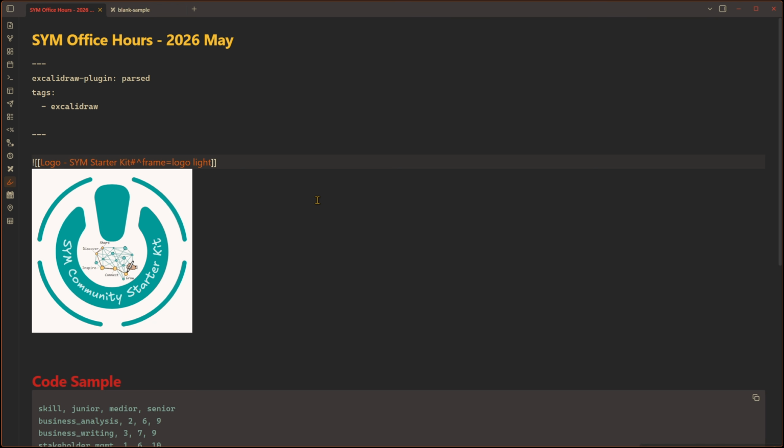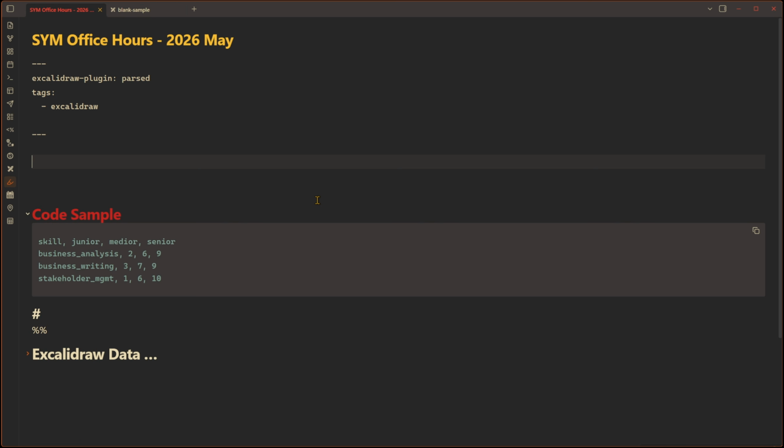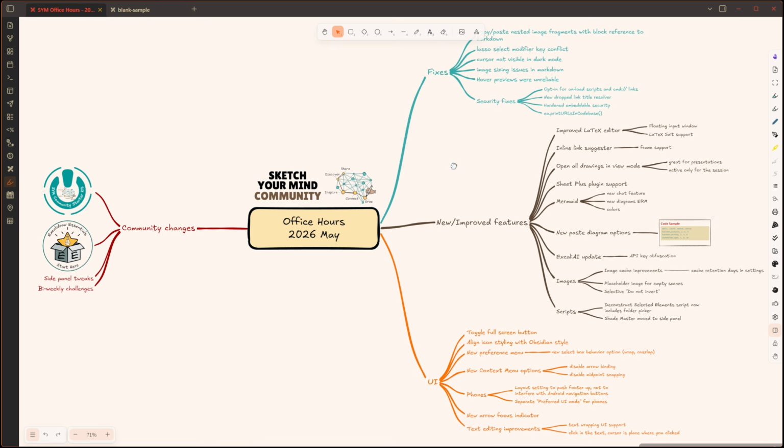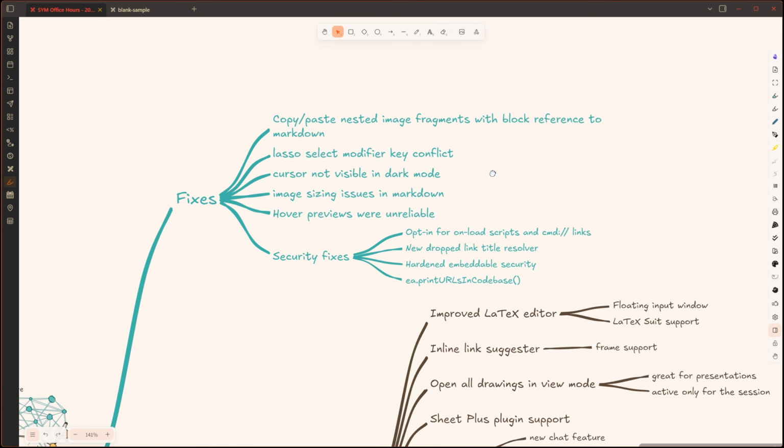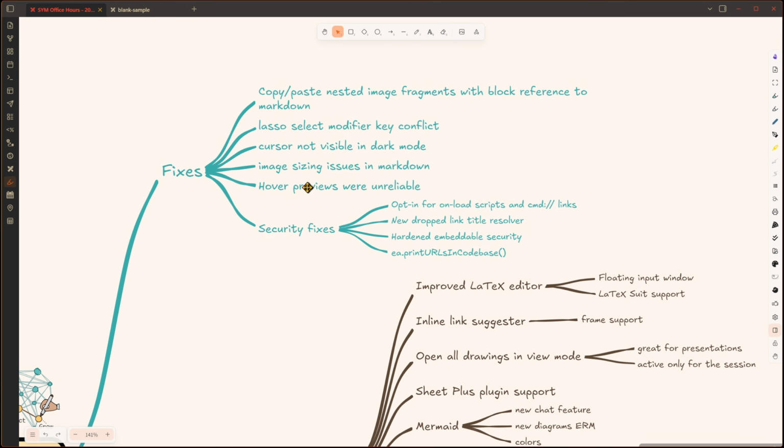So if I copy this from my drawing, I copy the image and it's going to paste a proper embed in the drawing with the frame reference, which I think is just handy if you want to pick out stuff from your drawing that's good. So that was something that bothered me. I think these issues have been fixed.